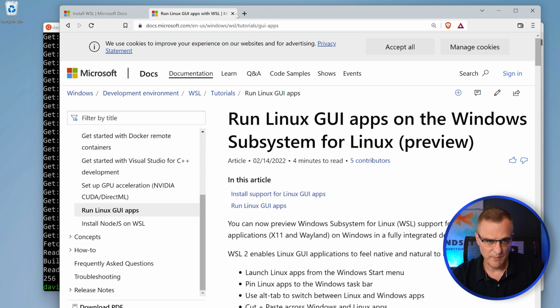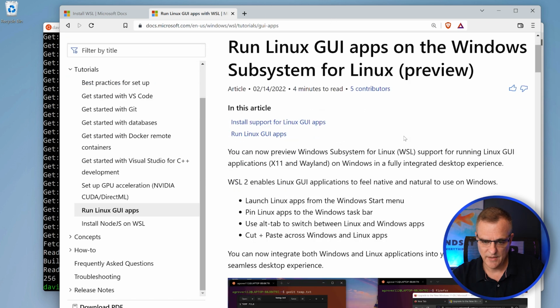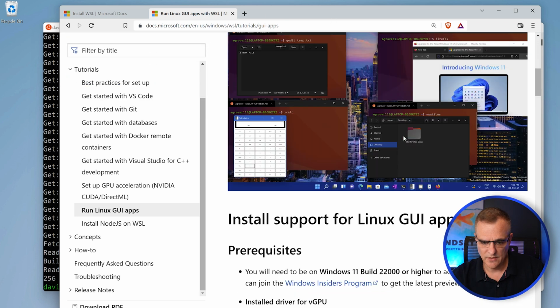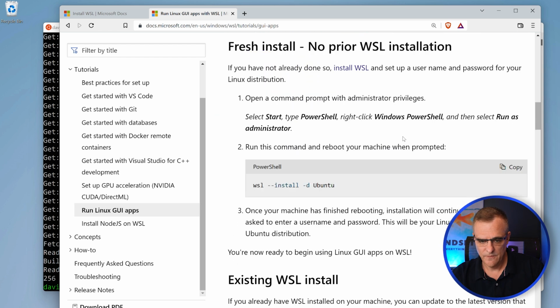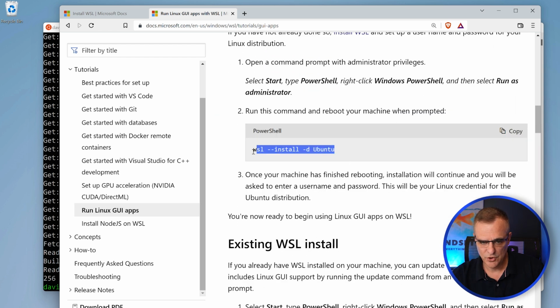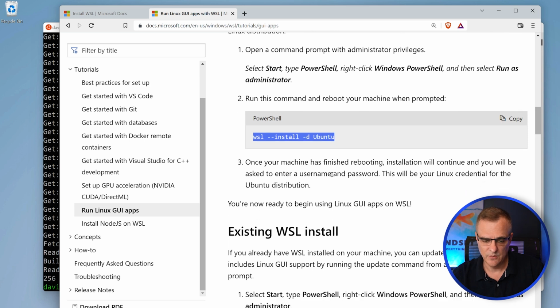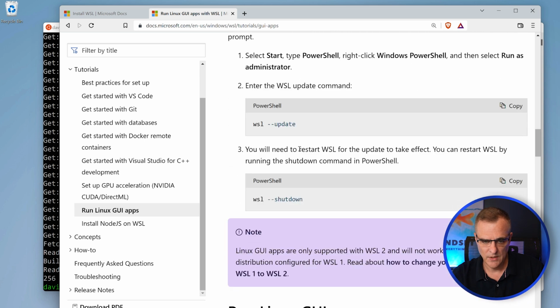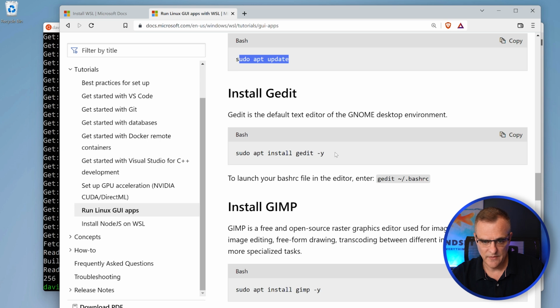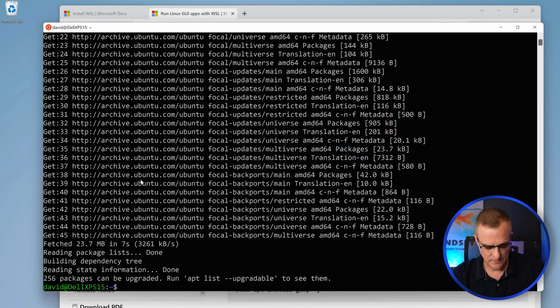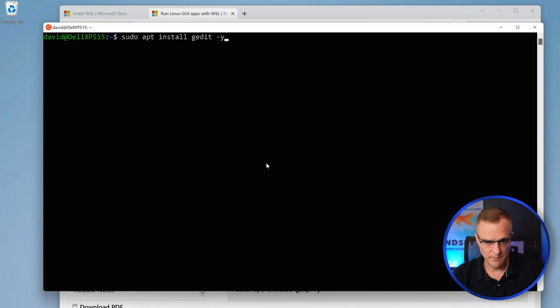On the Microsoft website, and I'll put a link to these pages below, we're told how we can install Linux GUI apps. First thing you need to do is install a distribution of Linux, which we've done. We've installed Ubuntu 20.04. Next thing we need to do is do a sudo apt update, which we've done. And then we can install applications such as gedit. So I'll copy that, and I'll clear the screen and paste that in.